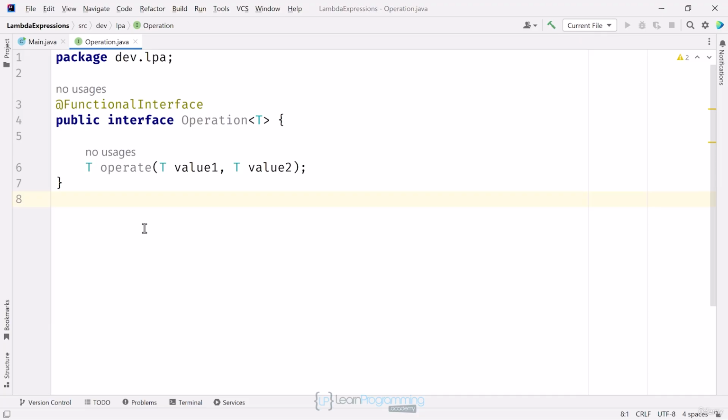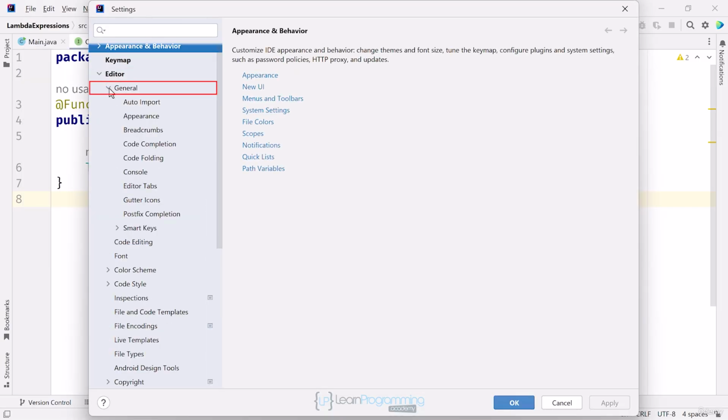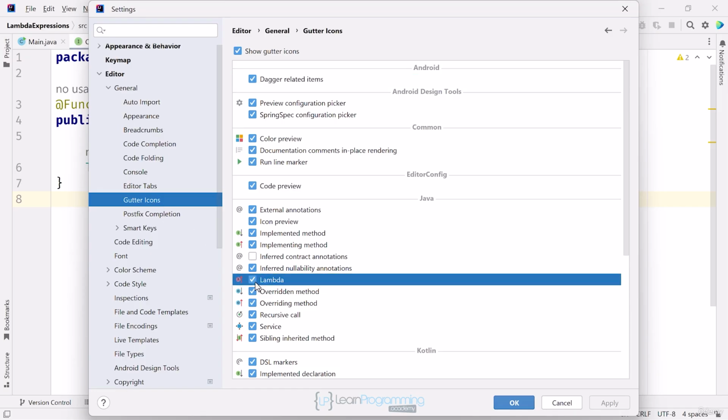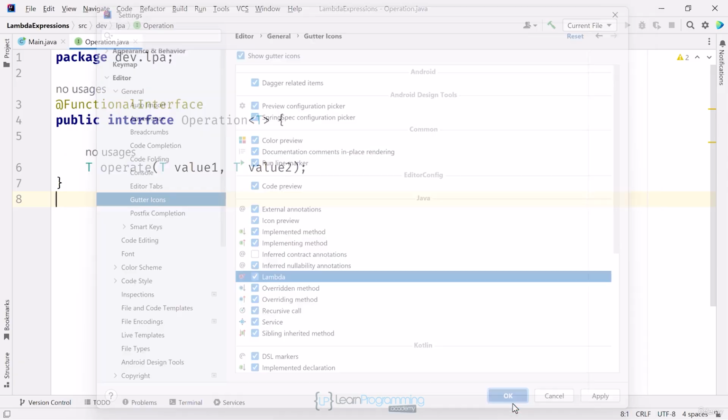Before I continue, I want to make sure you have an IntelliJ feature toggled on that will help you understand Lambda expressions better. Going to Settings under the File menu, open the Editor node, and under that open the General node and look for Gutter icons. Select that. In the center of the list, you'll see Lambda listed there, and you want to make sure that's checked. You can see that mine was unchecked, so I'll check it now. Notice this is a pink icon with the Greek Lambda symbol in it. I'll show you what this looks like in the editor in just a moment.